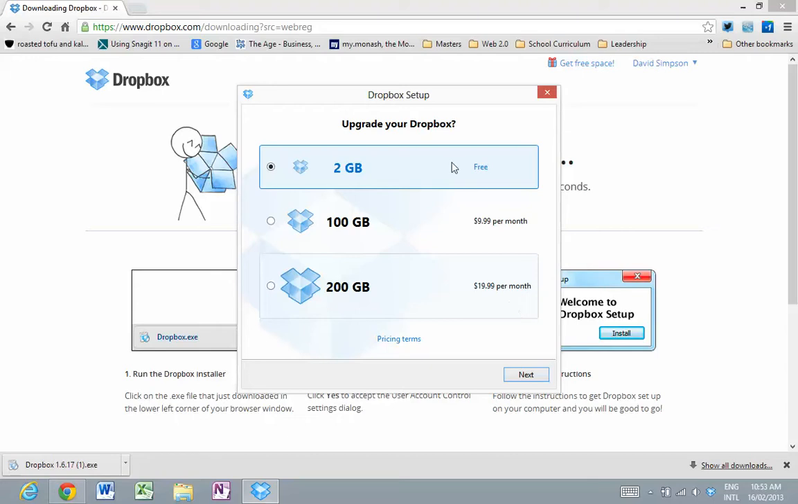You're given an option to upgrade. My recommendation is to stay with the 2 GB free option. There is an ability to expand that later on through a few simple activities.